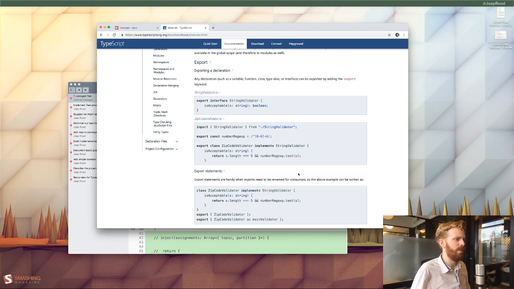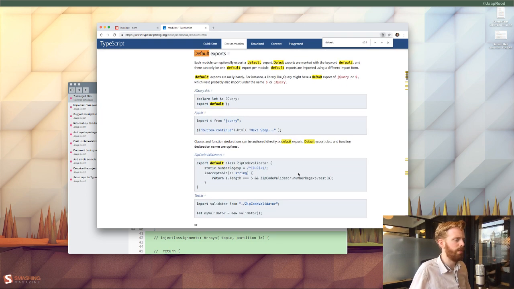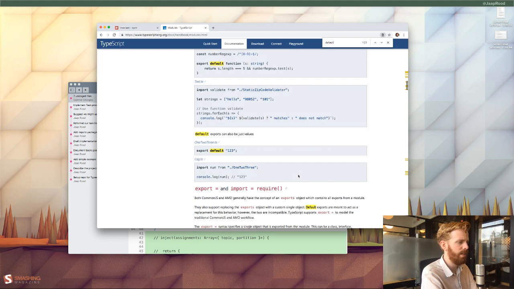Export interface StringValidator from StringValidator. Is there somebody using default in here? Default exports. Each module can optionally export a default export, marked with the key default. Default exports are really handy. So handy.